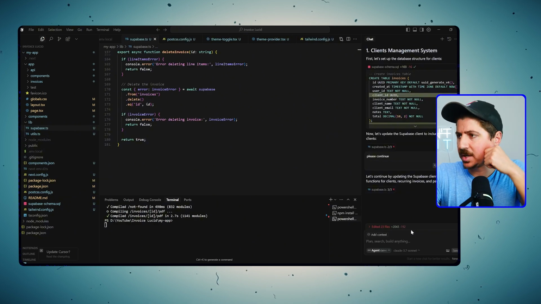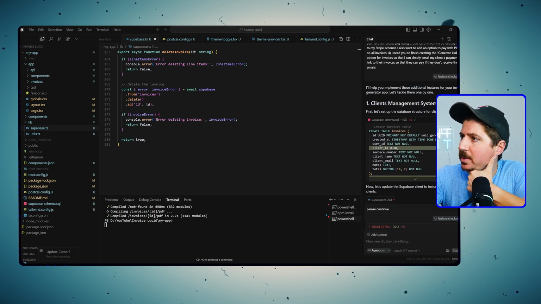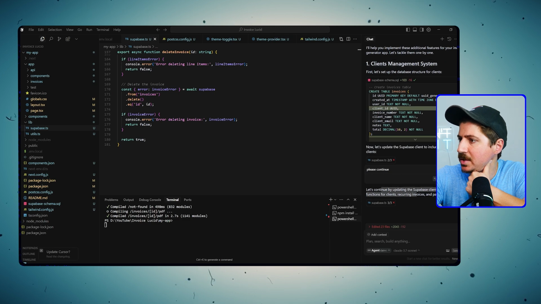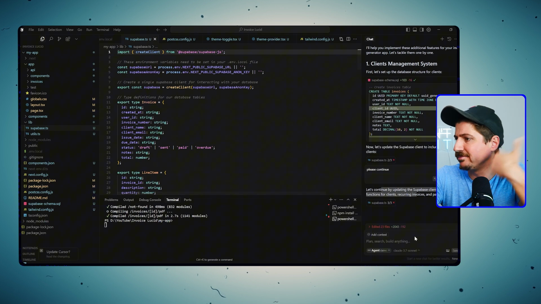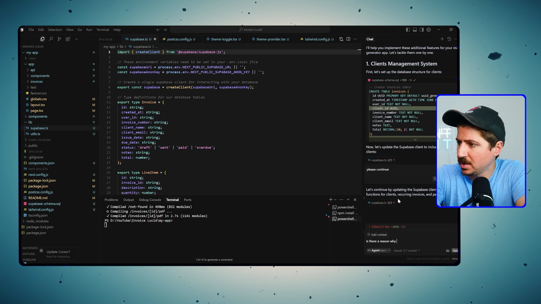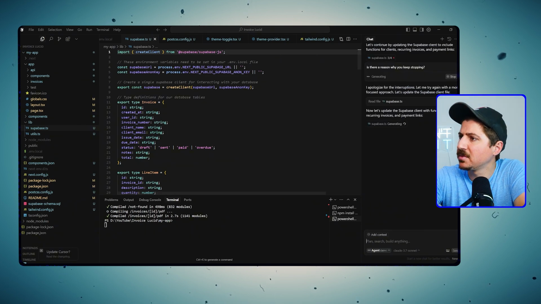Okay, so something strange is happening. It started working on this. It says, I'll help you implement these features. And it started with a client management system. And it basically started and then it just kind of stopped. So I said, please continue. And then it said, let's continue by this. And then it came to the Supabase TypeScript file again, but it just keeps stopping. So I'm just going to ask it, is there a reason why you keep stopping? Okay, so let's see if this works. I'm not sure why it was stopping, but let's see if this works.